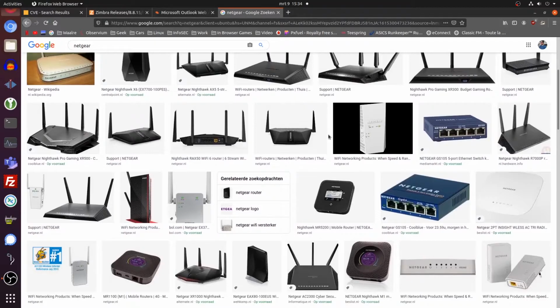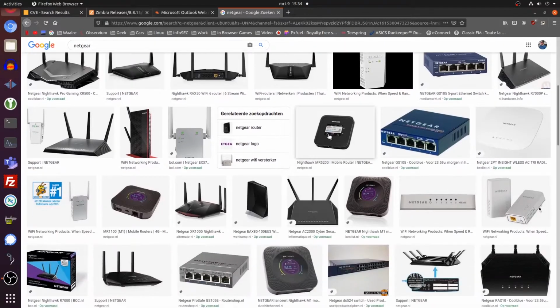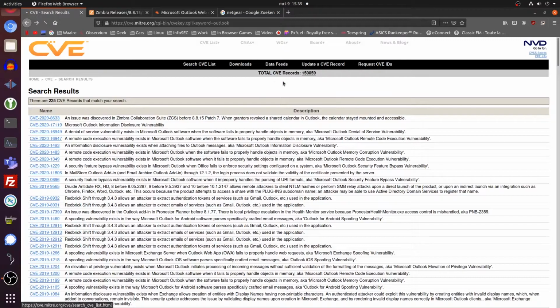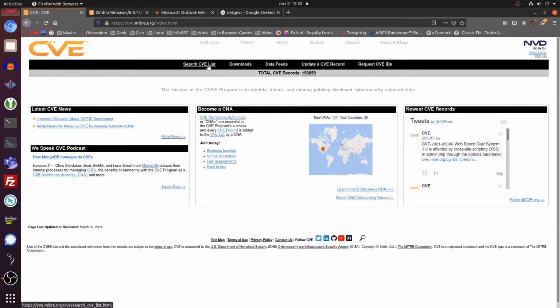Which one looks fancy? Pro gaming. No, let's say for instance this router. Let's see if we can find information on that. Just checking out the website. Search the list.